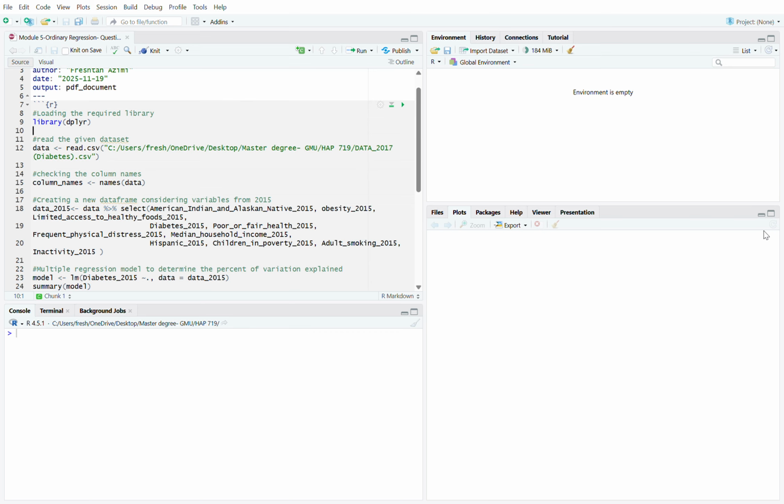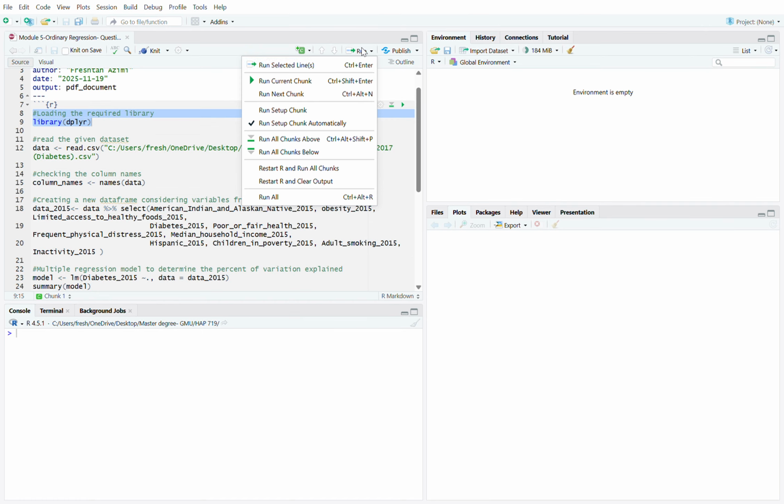Now I'll walk through each section of my R code and explain what it does. First, we have to load the required libraries and load the dataset. The required library to do this assignment is library dplyr. We go ahead and run that.